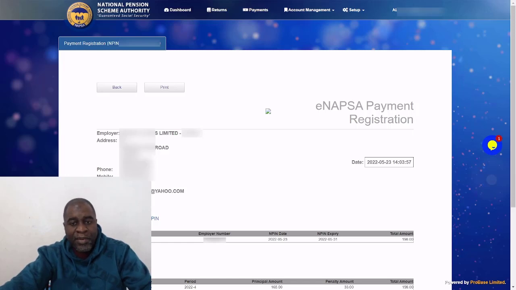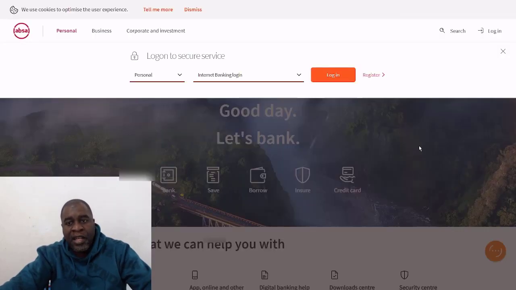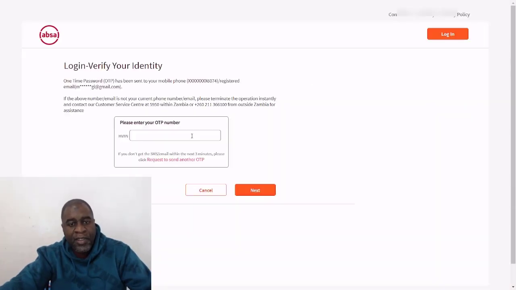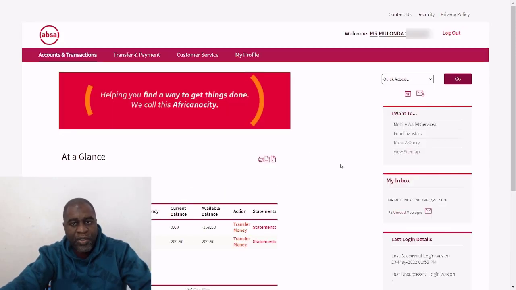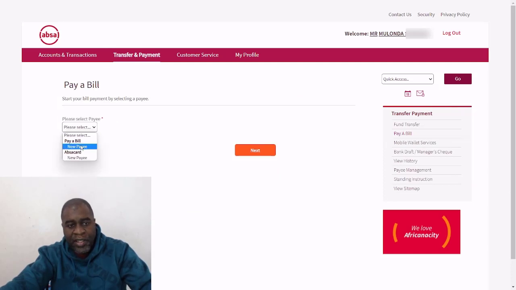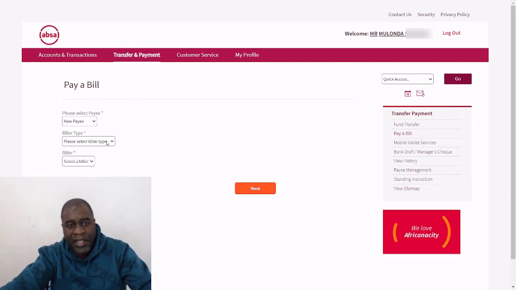I'll copy that NPIN. Then the next thing I'm going to do, I'm going to come here to Absa Bank online banking and I'll log in. Enter username and password, login. There's an OTP that's going to come through, and it brings you to your online banking portal. I'm going to come here under transfer and payments, under pay a bill. I'm going to drop down here, new payee, drop down here, biller type, NAPSA pension payment, biller NAPSA, enter the NPIN.